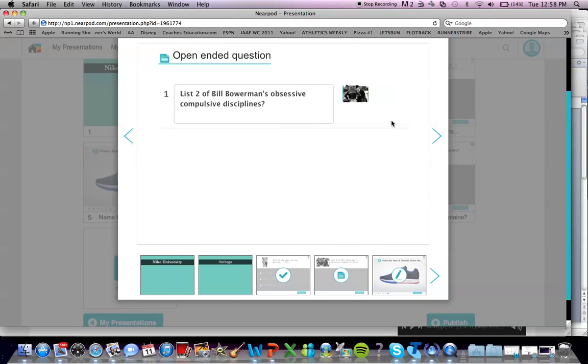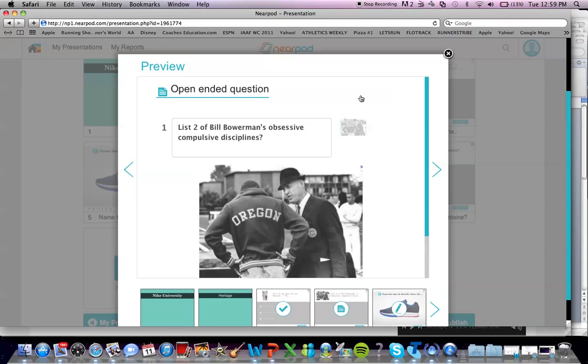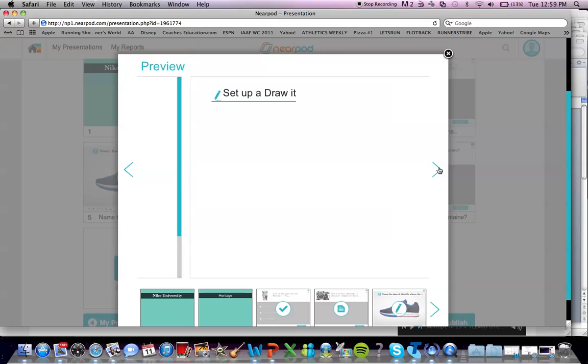Example of an open-ended question. Okay, so you just put it up the top there, and then it gives room for the students to write their response. So they can either, using the touch component of the iPad, write their response as if it was a pen, or they can use the keyboard to write it up there. And you can also attach a picture that might add meaning to the question.